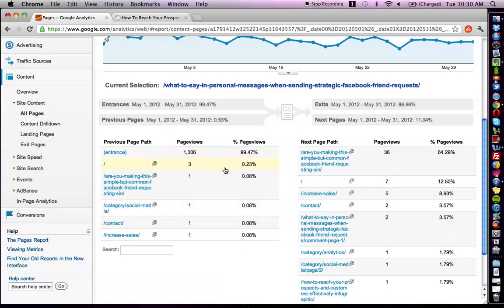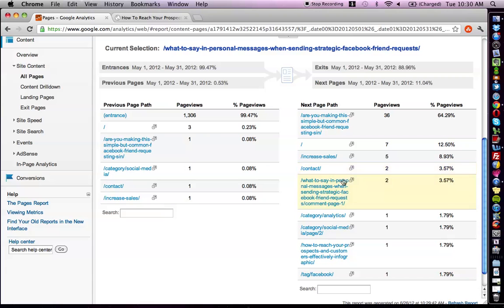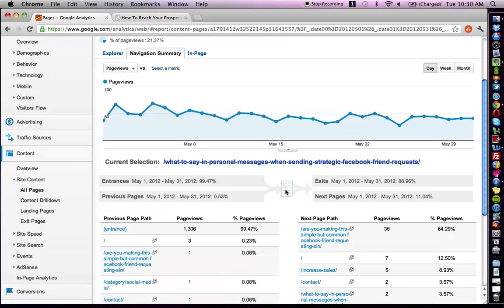So again, this is where they started. As you can see, the majority of the people coming to this page are coming in from SEO, which is showing the 1,300 pages, which is really 99% of the traffic. But they are coming from other sources here as well. When they're here, the next article that they like to click on is "Are you making the simple but common Facebook friend requesting sin?" Seven of them went to the home page. Another went to increase sales. Another went to contact. And you can see how my traffic is flowing from the certain entry points that are coming into it.